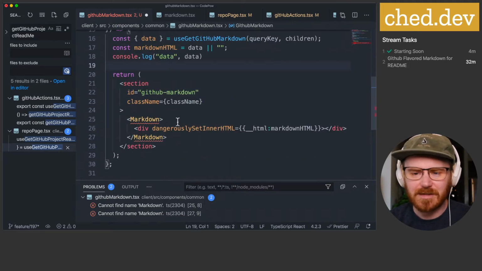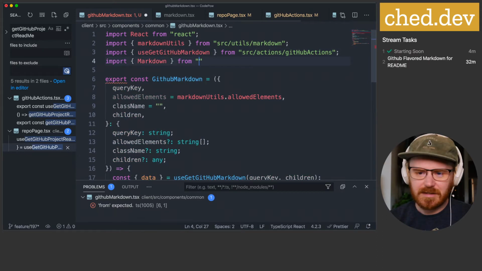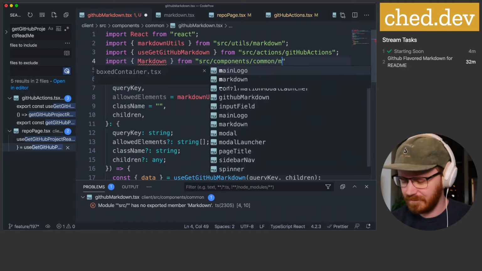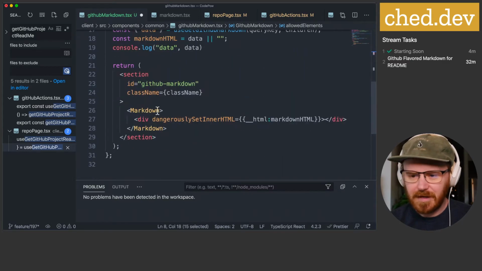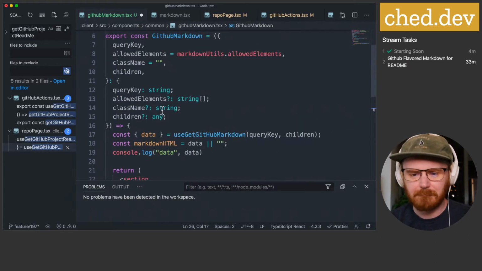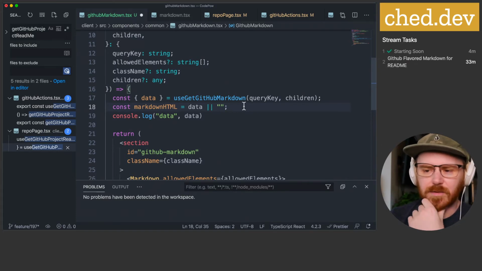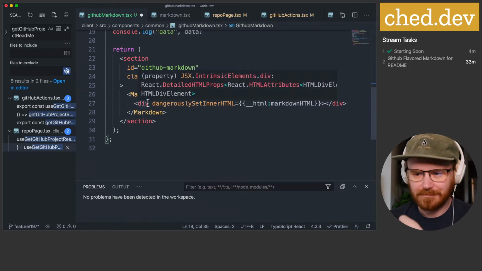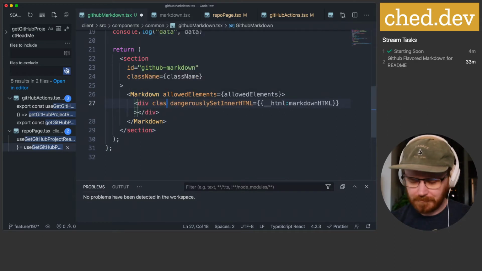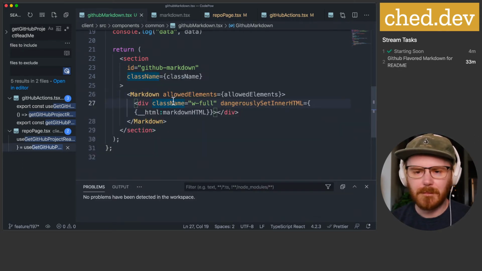Okay, what did I have copied? Markdown. I want to import Markdown from src/component/common/markdown. And I am taking allowed elements in here. I will go on and pass it through, in case you want to change it. I think this should work. Let's try.